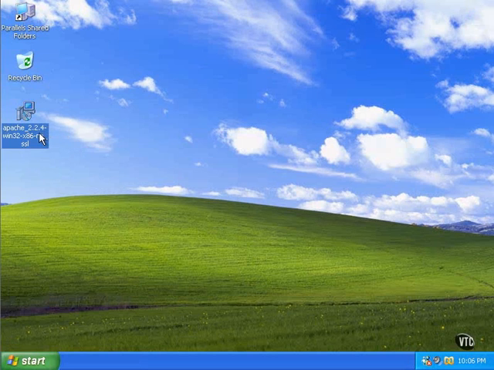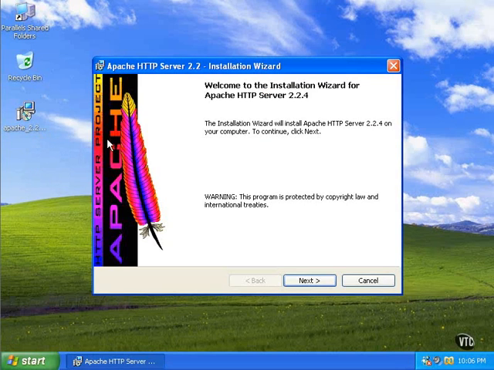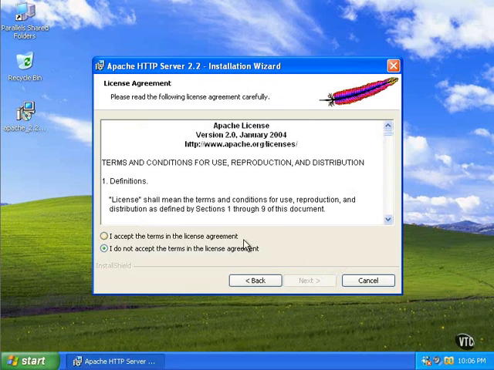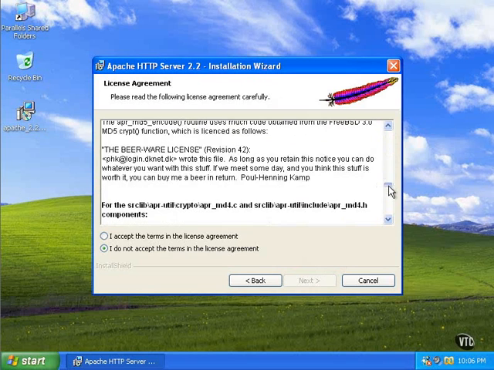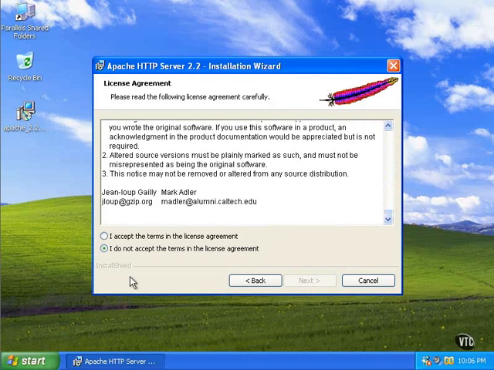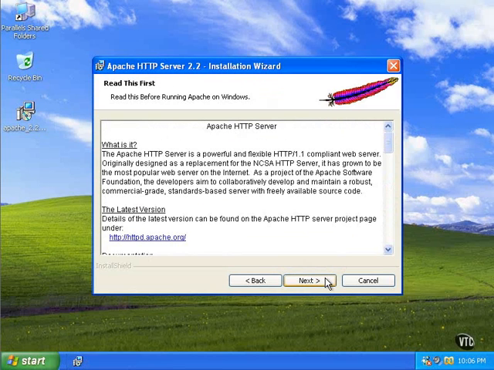So I'm going to go ahead and double click on this. You'll see here a fairly standard looking installation wizard. I'm going to click Next. And I'm going to look at the terms here, and obviously you'll want to read through all of these terms to make sure you know what you're getting into. I'm going to go ahead and accept these terms and click Next.